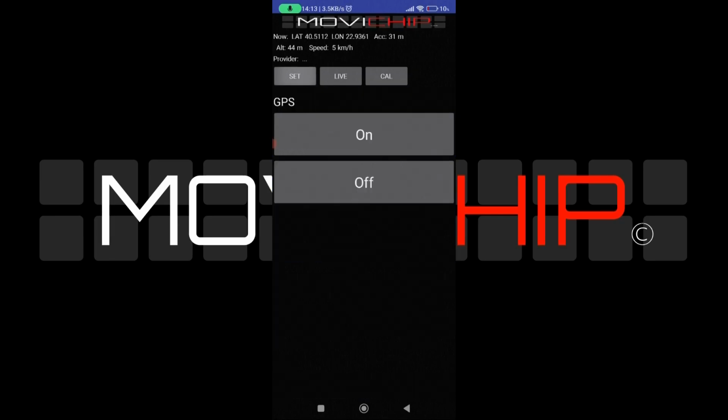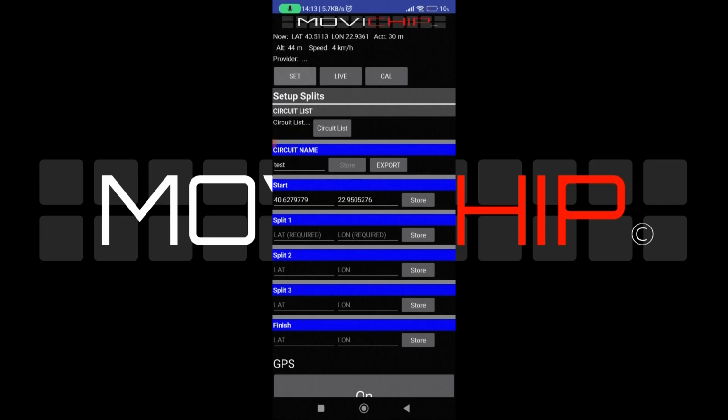So we've got the screen. This is how it looks when we switch it on. For the setting of the coordinates, we don't actually need the GPS on or off. So we'll just click set, and this brings up the menu where we can enter our coordinates.